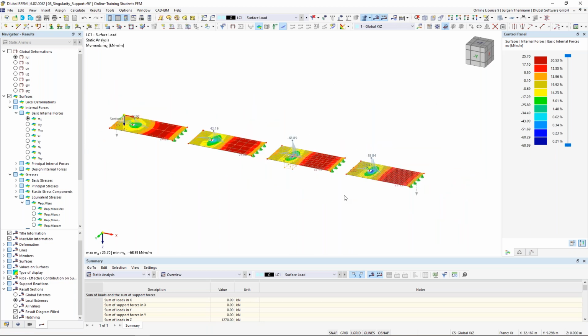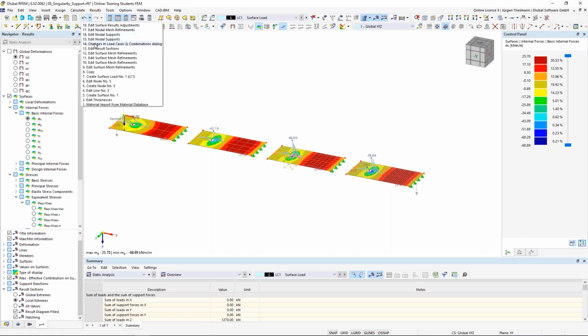Okay, so that's all for this model. I just undo my last steps. This was just to show you.